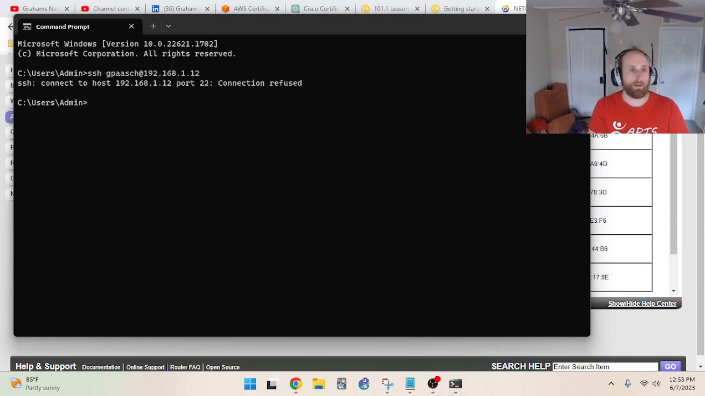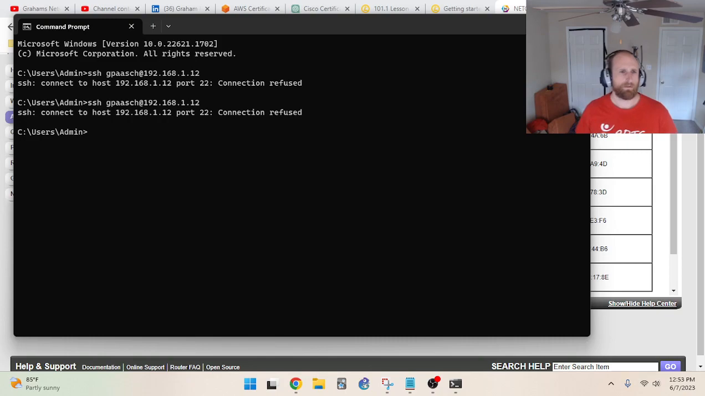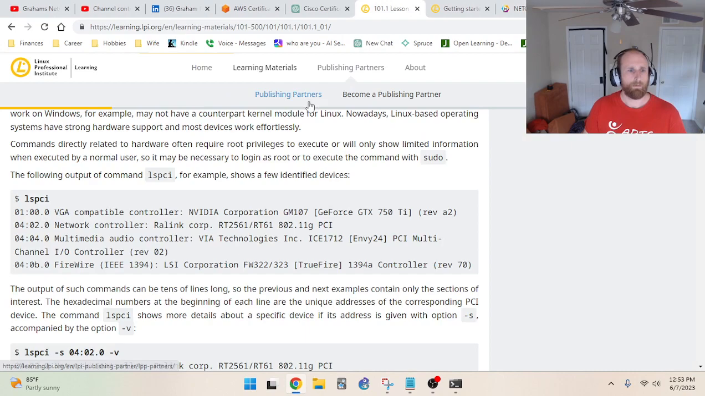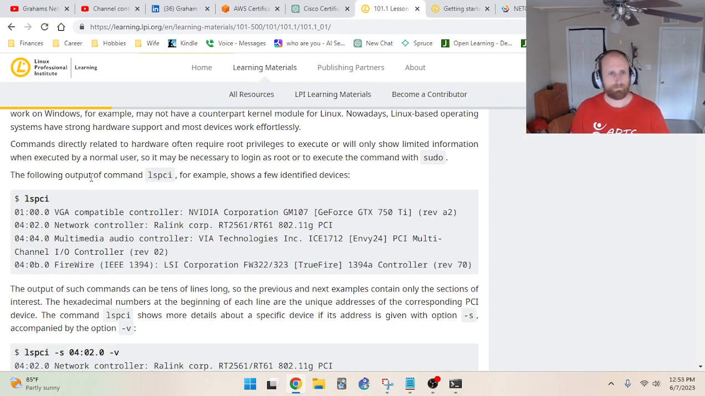Connection refused, so I think the SSH daemon is probably not loaded yet. Yeah, so it's still going to need a little bit of time to come up. In the meantime, I'll keep reading.